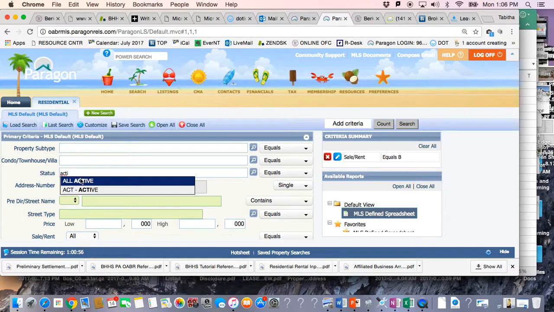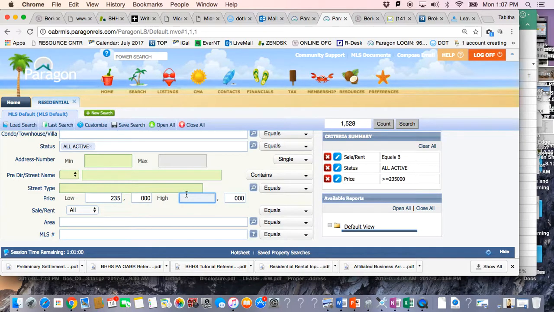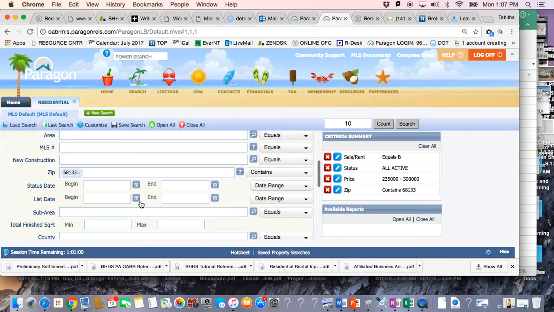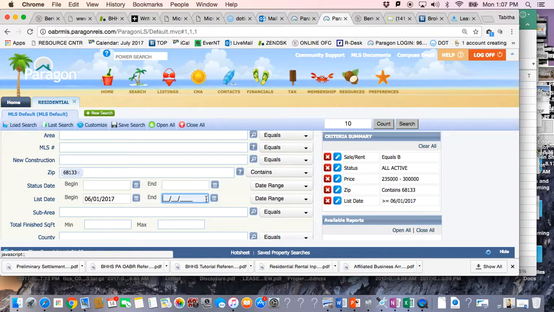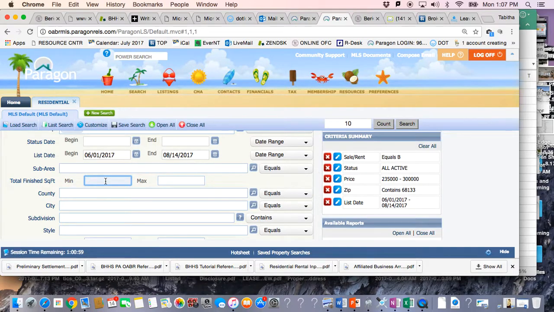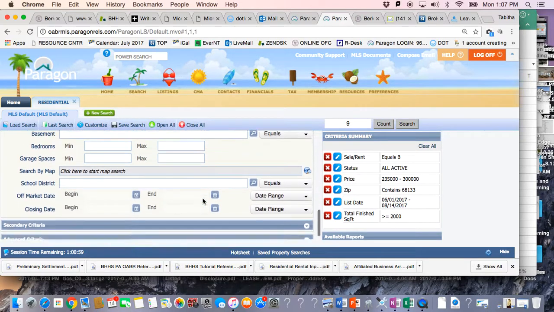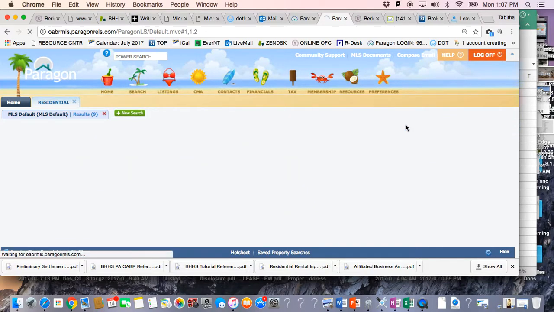We're looking for active properties from 235,000 to 300,000. We'll go by zip code here just for training purposes, 68133. List date, maybe within the last couple of months, so it can be out there from then until now. Square footage, we need at least 2,000 square feet. So now we're getting down to, we have 9 properties, right? Okay, so you've narrowed down your entire search criteria. Then you click search.